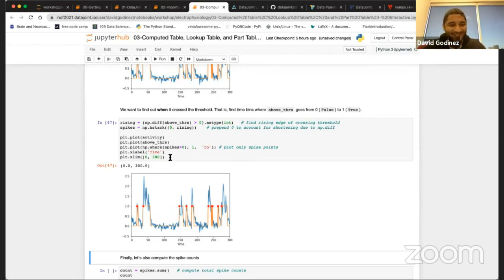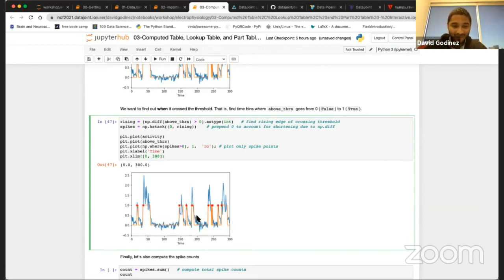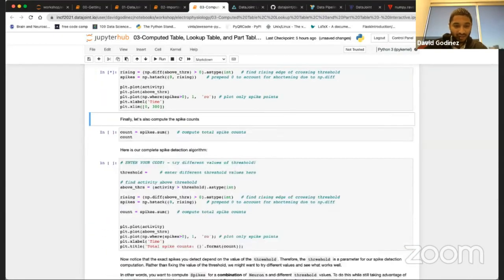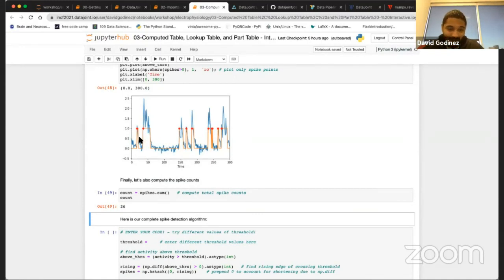Yes, again, we're telling matplotlib to place these dots, which helps us better visualize where our spikes are, okay? And so yes, we can count those. Based on our threshold, we can see how many spikes we had across a certain period of time.